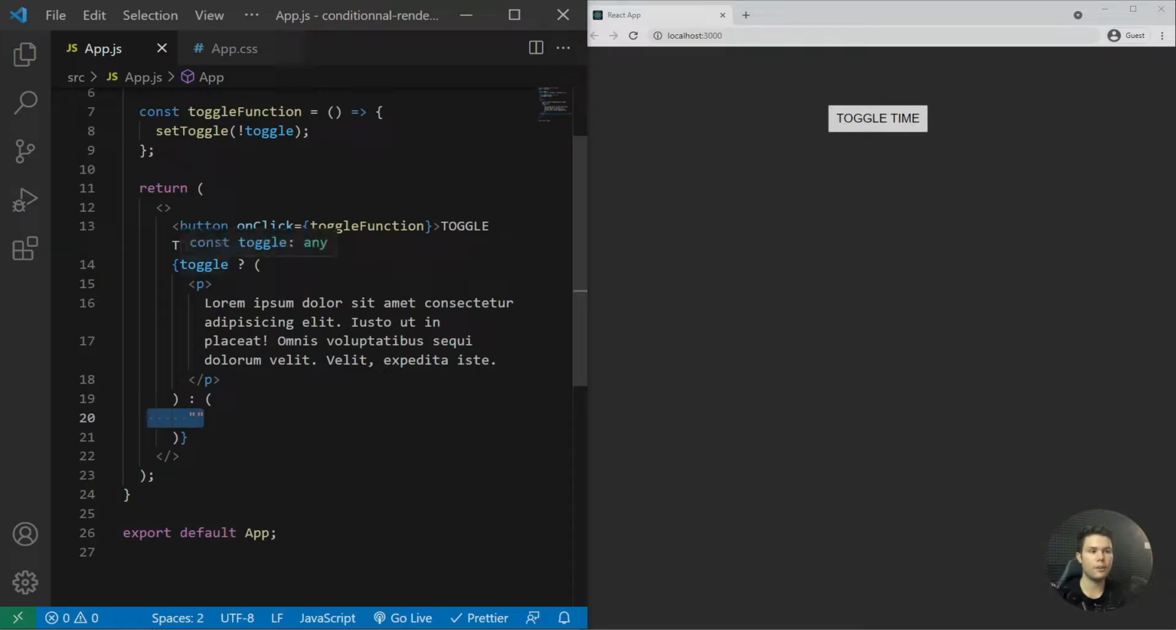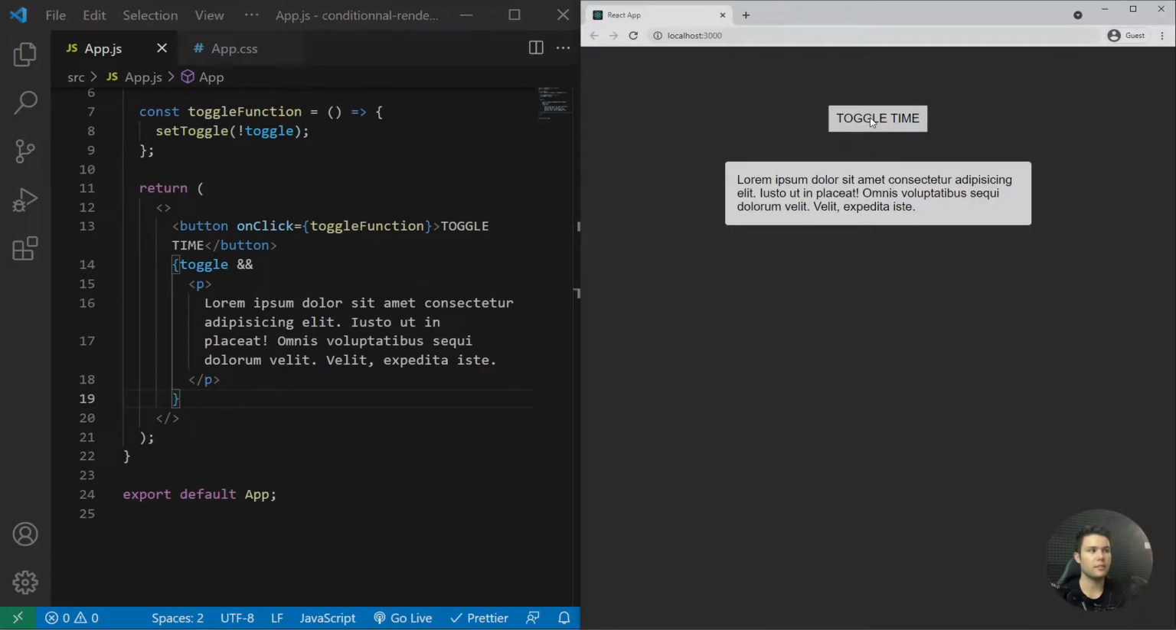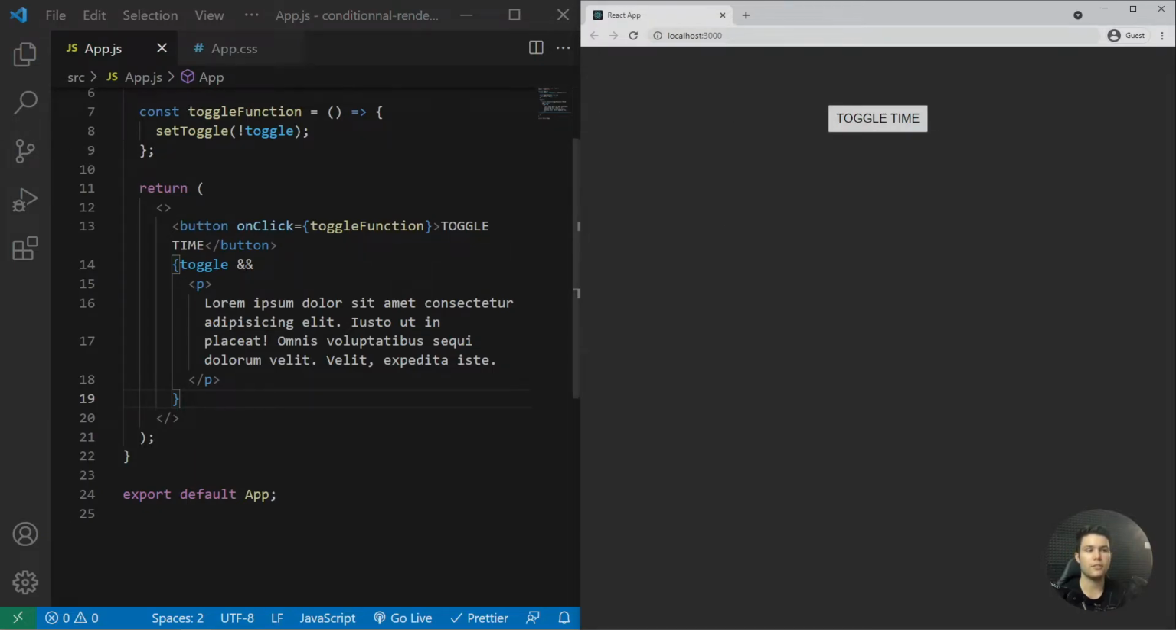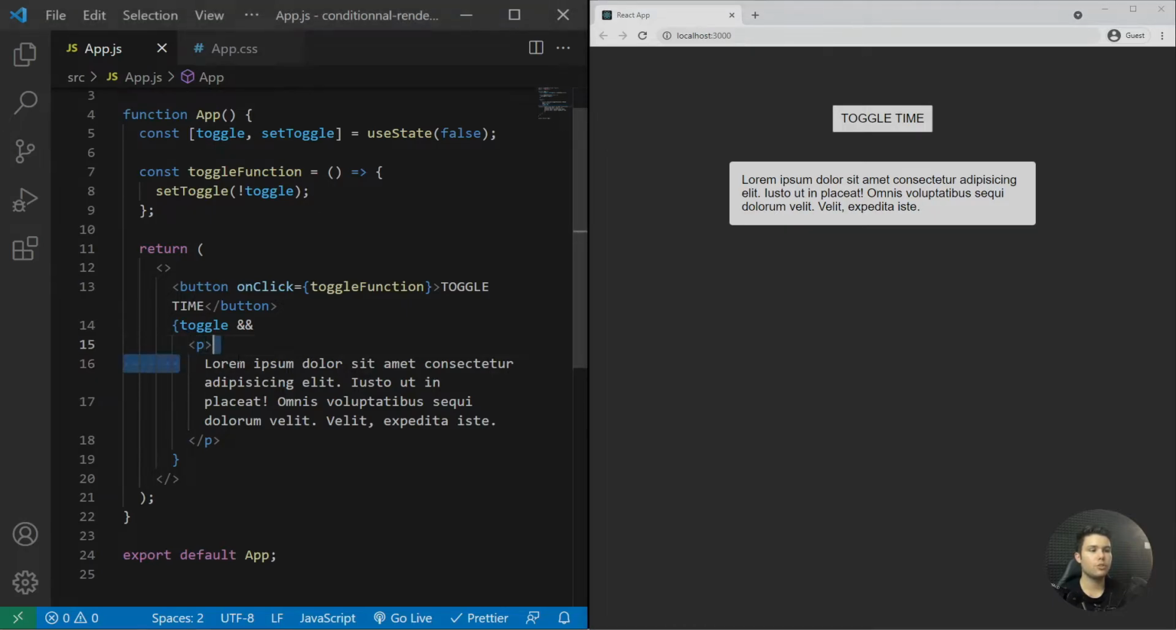It's the ternary operator, so either that or that. But there is something shorter, the short circuit operator. For example, I can put the double ampersand, the and symbol, right there, and I can remove my colon, and it will also work. See? It's working. It's the short circuit operator. It's pretty useful when you just want to show something when the condition is true, but only when the condition is true. If it's false, it will just return nothing.